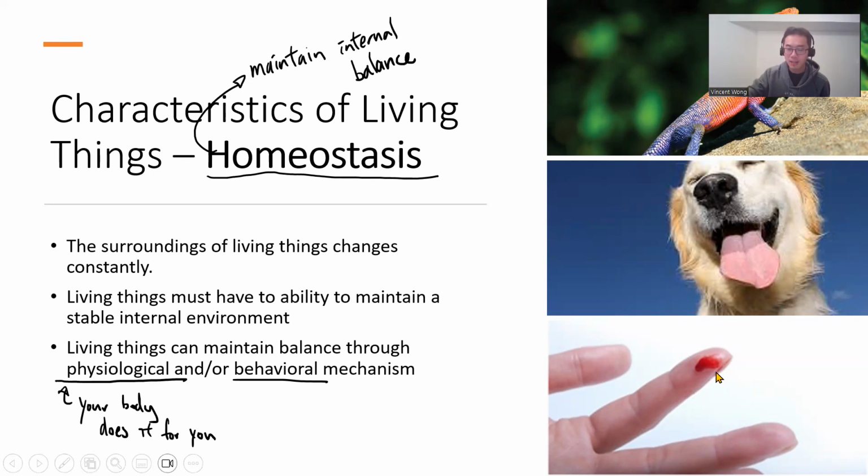When you have a cut, your body will stop the bleeding on its own. So what do you think that is? Is that physiological or is that behavioral? Physiological. That's right, it's physiological. A behavioral thing to stop the bleeding would be like putting a band-aid on, or putting pressure on it. Whatever you do, don't suck on it, okay? So that's the difference between physiological and behavioral. So all organisms are able to maintain homeostasis.